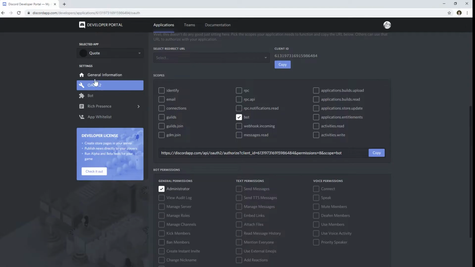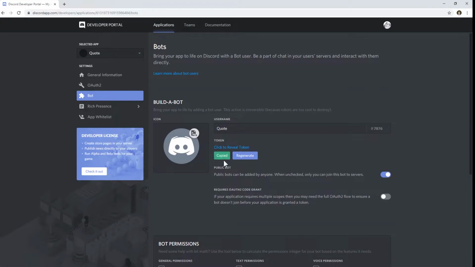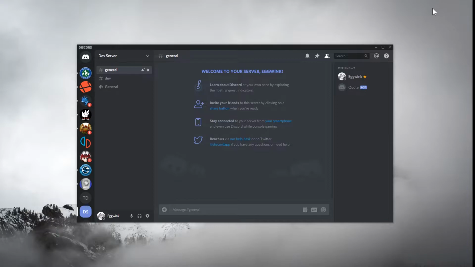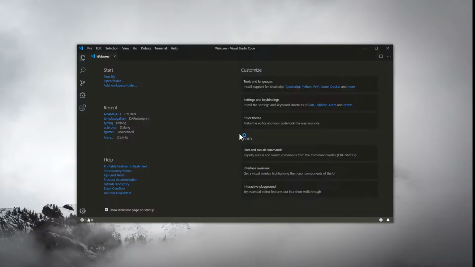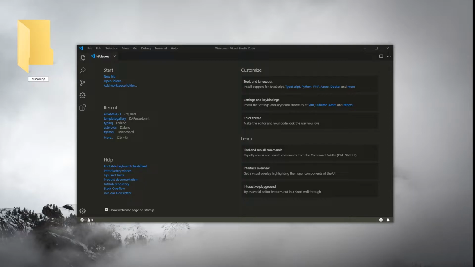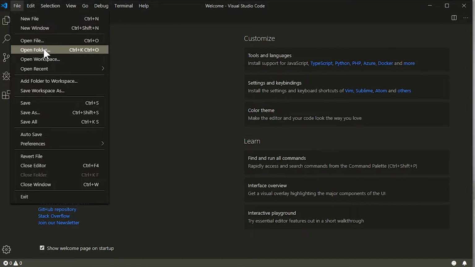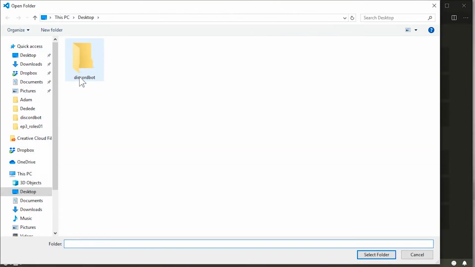So before you close this window, go ahead and come back here and go to your bot and make sure you copy your token, because you will need that to get the bot running. Alright, we are ready to code. Open up Visual Studio Code, and actually let's create a folder. I'm going to make mine on the desktop, but you can make it anywhere you want. Just going to call it Discord bot. And then in Visual Studio Code, just open folder. And on the desktop, it's my Discord bot folder.